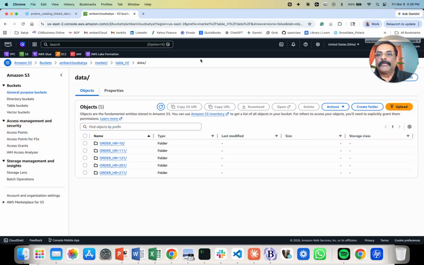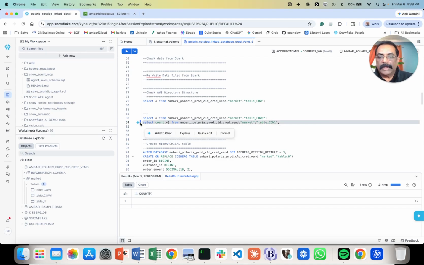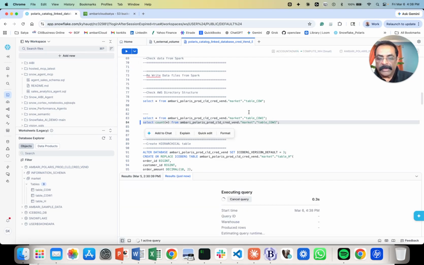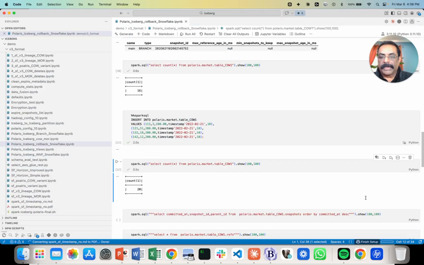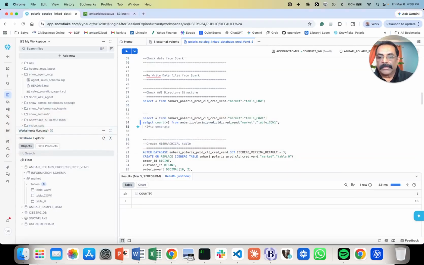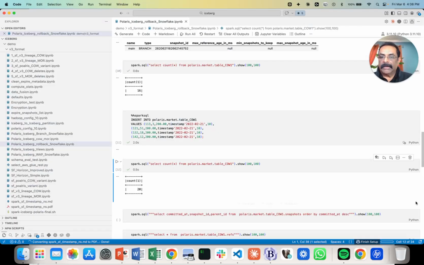Then let's go to Snowflake, and let's run it from Snowflake. Okay, we still have 16 rows because it's not yet refreshed. Let's wait for a couple of seconds because I have a 30-second refresh. Okay, yes, now we have 20 rows here. So Snowflake is in sync with the Polaris catalog. And if you look here, we also have 20 rows.